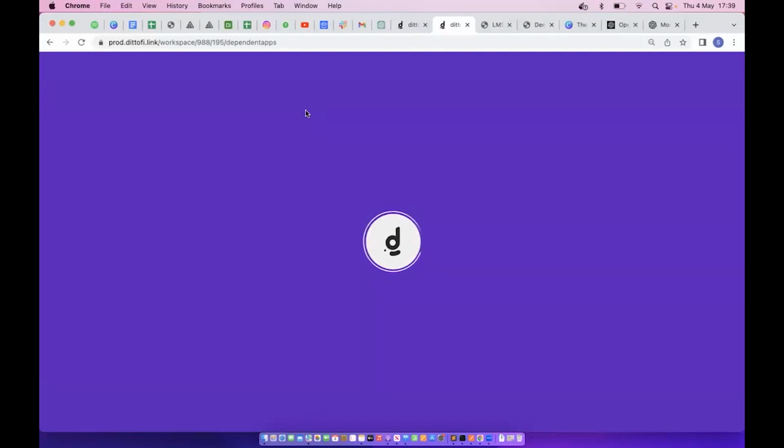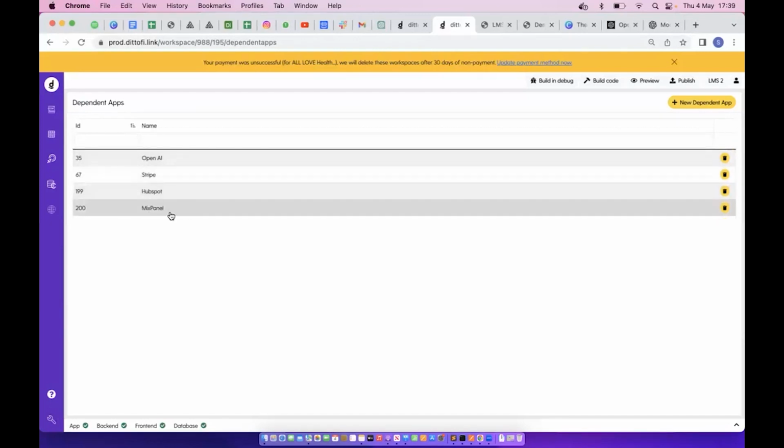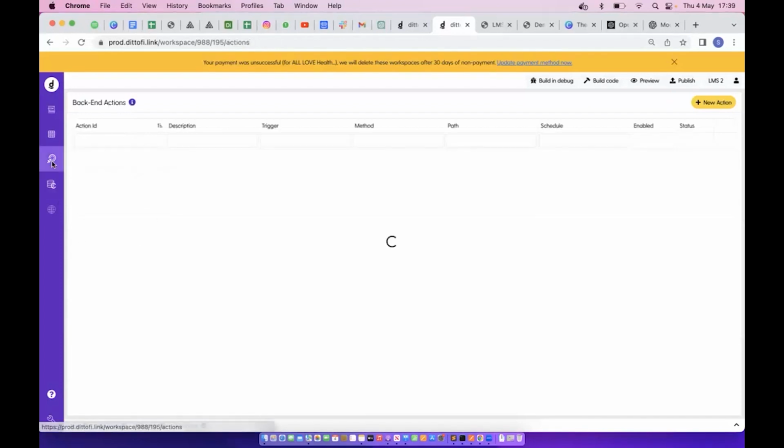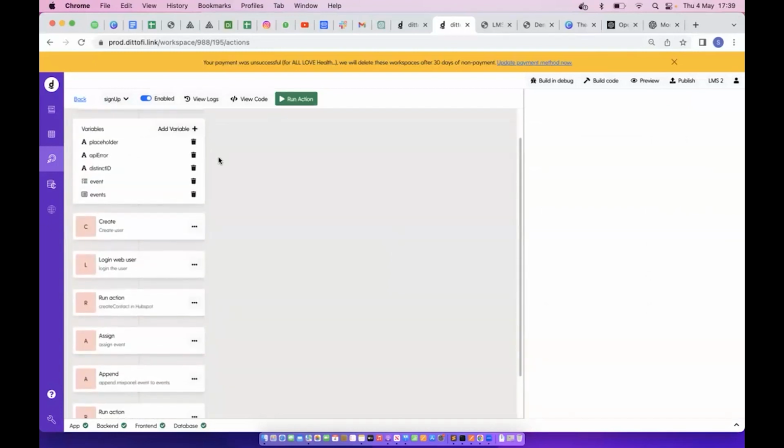Again, once you install them, it's going to bring you into this dependent app screen here. You can see a list of the different apps that have been installed. So I've got the AI one already that I showed you, also installed already HubSpot and Stripe, and then the Mixpanel one added.